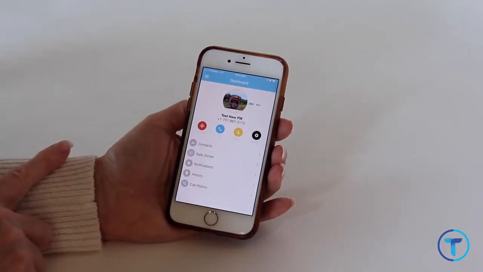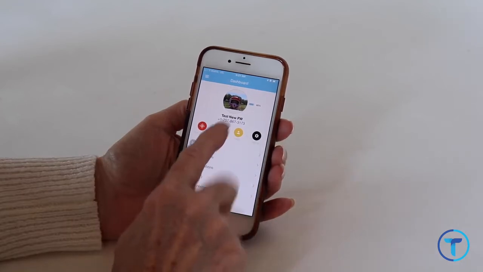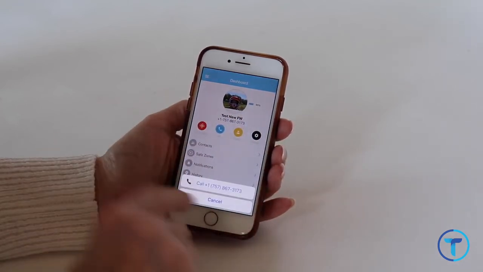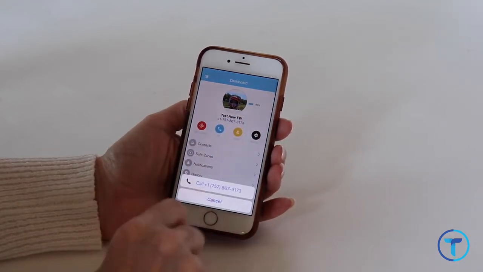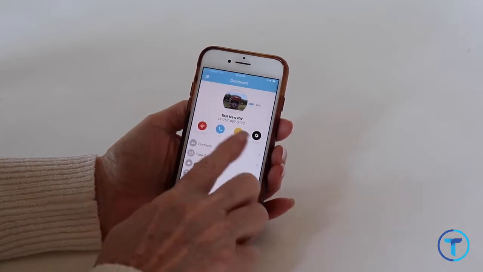The blue phone icon calls the watch directly, without the hands-free answering feature. Your loved one will have to answer the call on their wearable for it to go through.